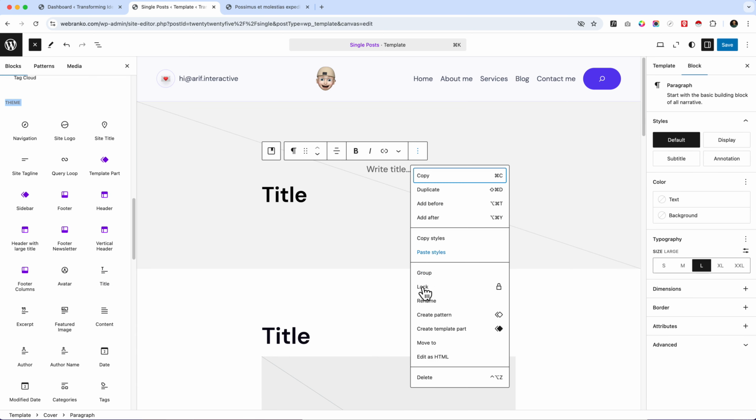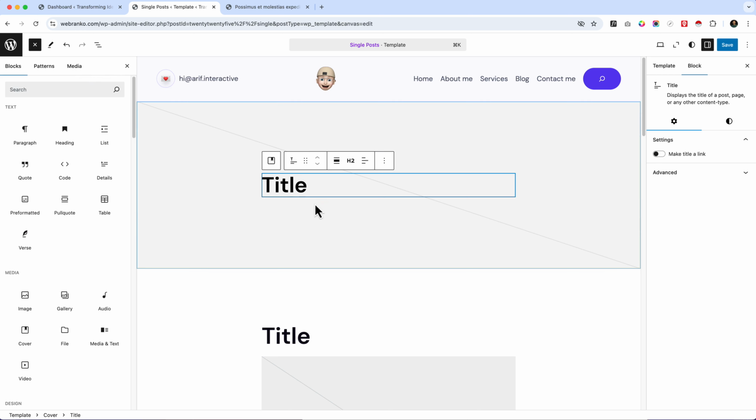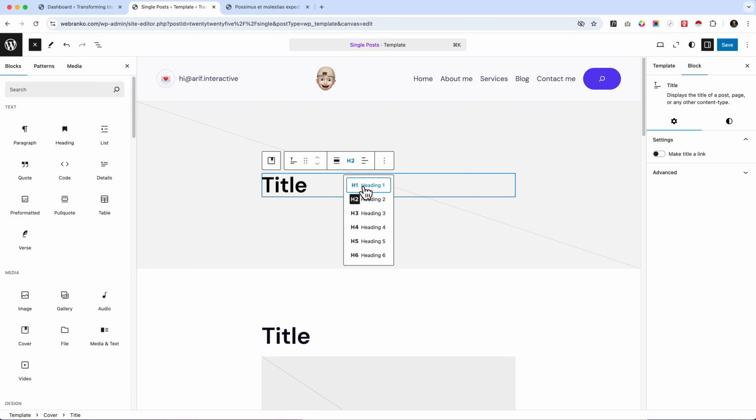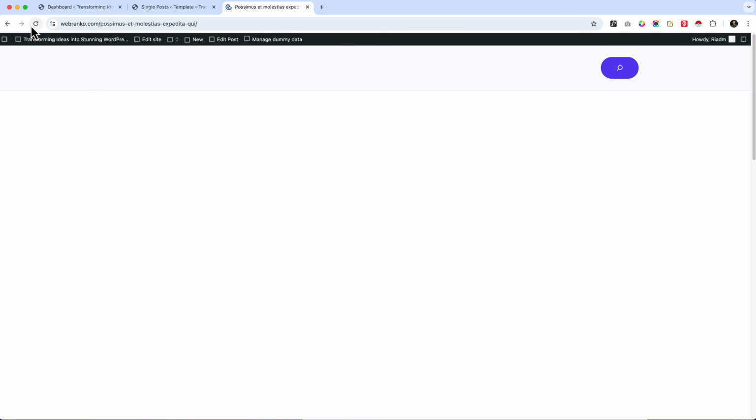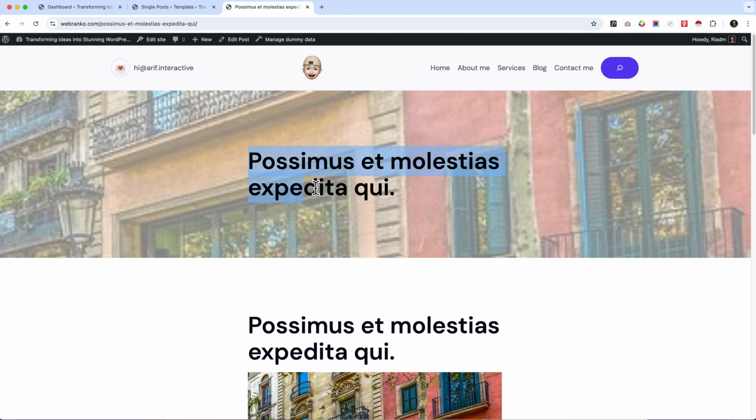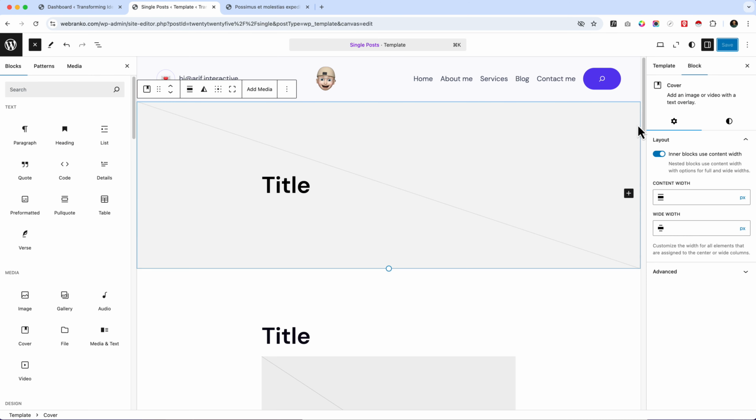Now let's remove this title here, and I just keep the title, which is the only dynamic part, and change this to H1. Now if I save and view the page, you can see here it looks like this. The same title is displaying here, but the image looks blurry because the image that we are using is not a high quality image. Because as you remember, we have added posts using a dummy content plugin.